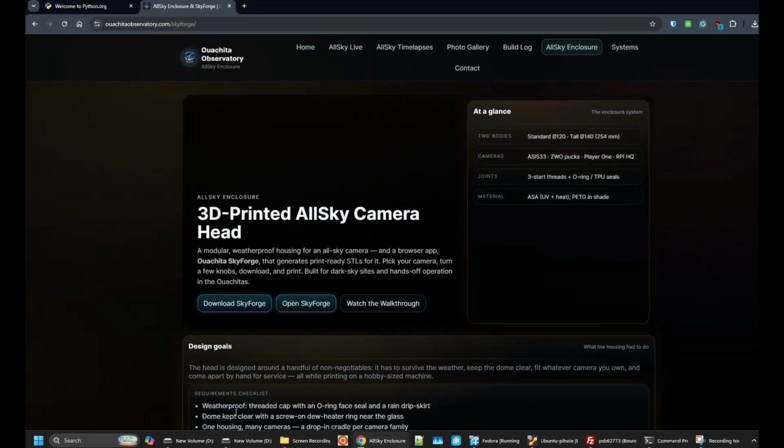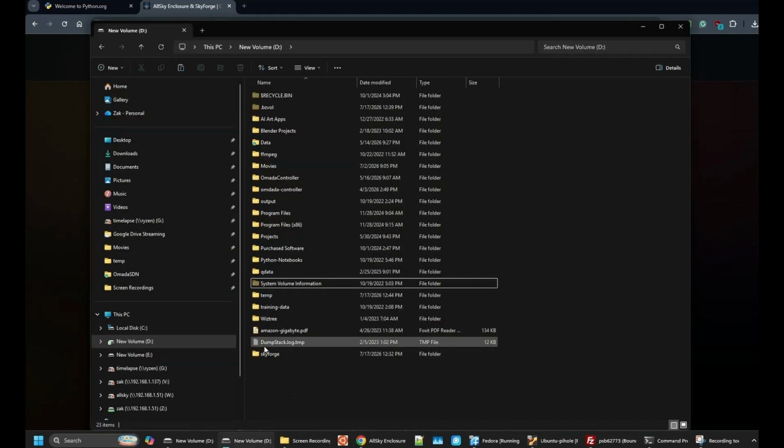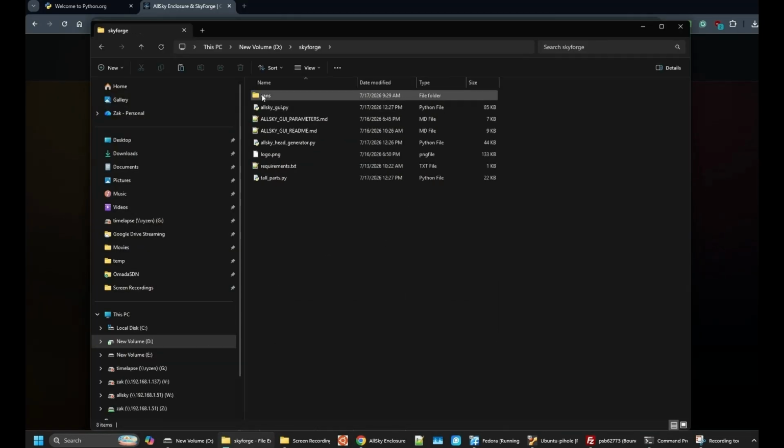Okay, the files have been dropped out. Now let's go to our D drive and make sure it's there. Yep, it's there. So we have all of our assets that are needed to run the script. The main one that we're going to work with is allsky_GUI.py. These other Python scripts are basically just the assets that help generate the different components of the model.